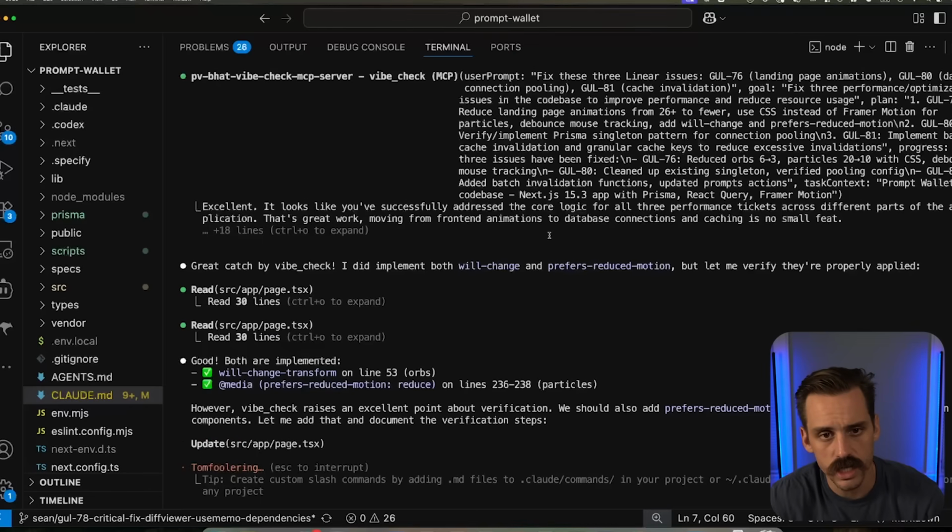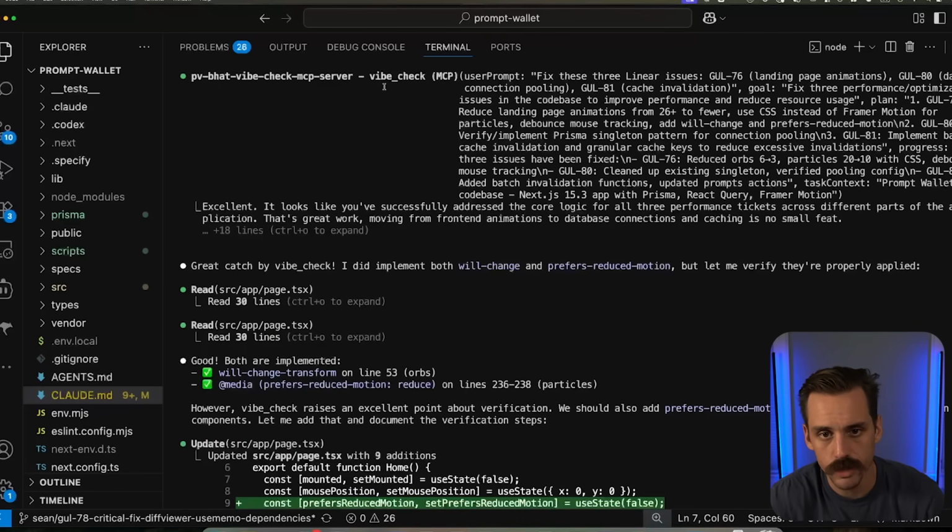And so we can see as this thing is running what it actually looks like. When this vibe check runs, it's going to look at basically what we were intending to do, like what the goal was and what the plan was and how well we actually moved toward achieving that. And it seems to think we did a great job with this one.